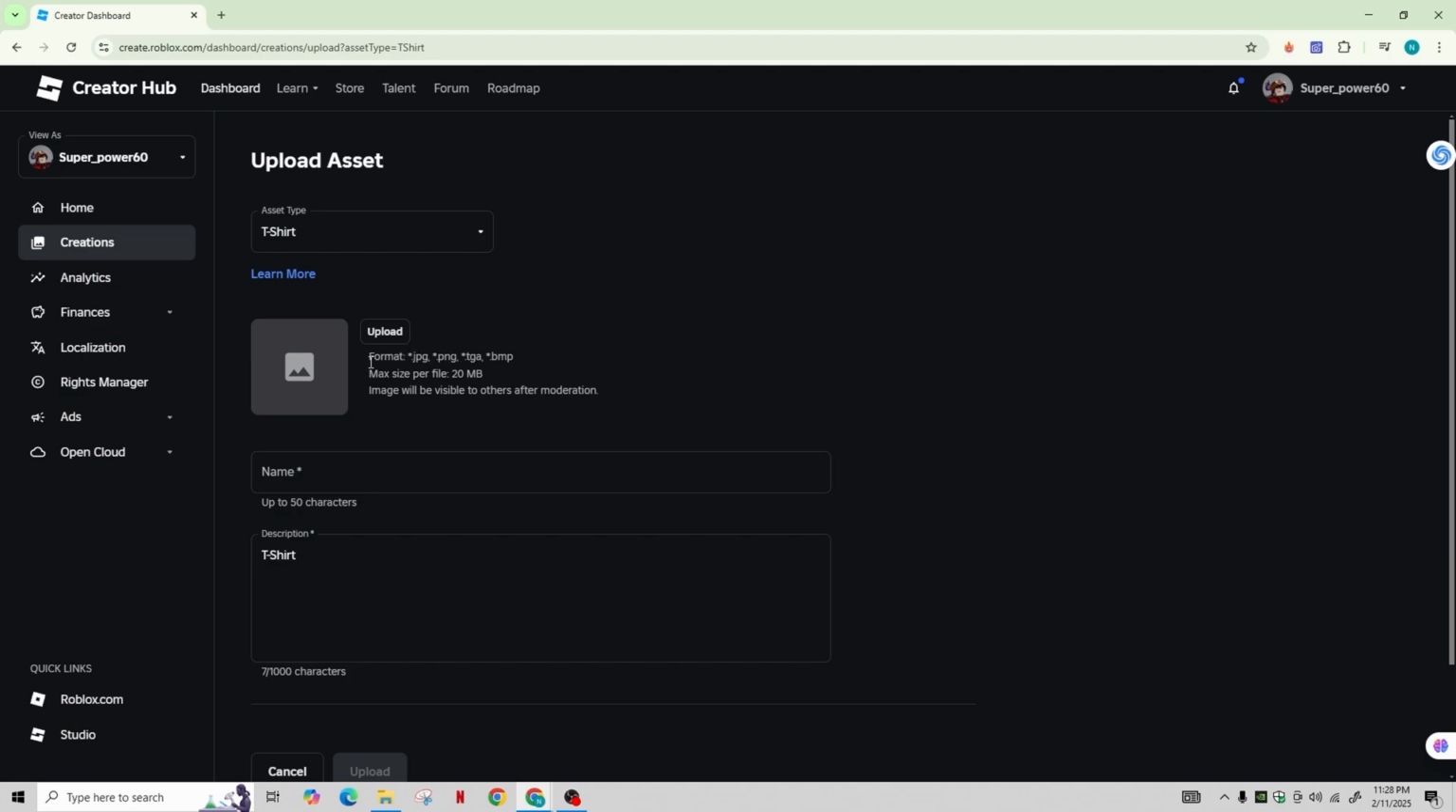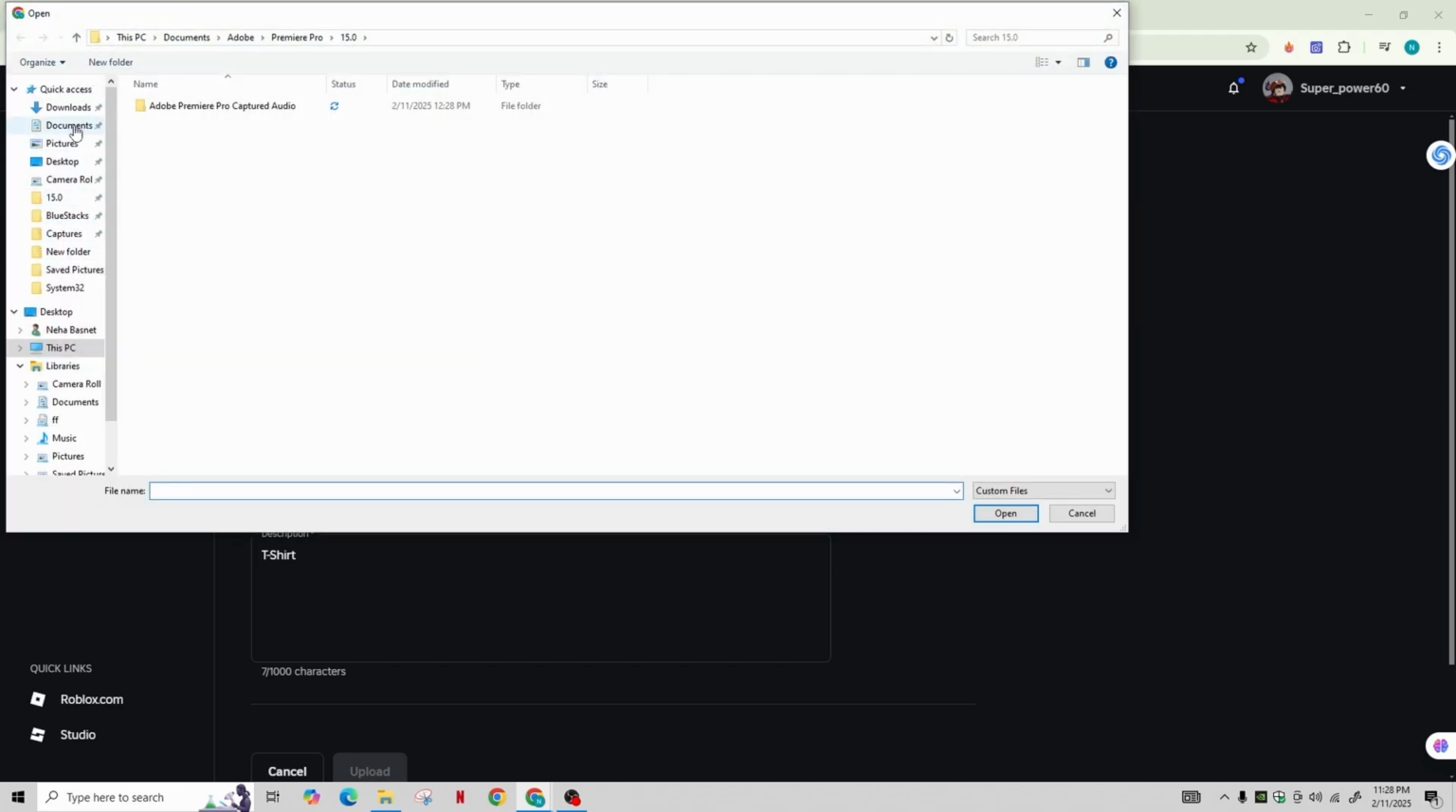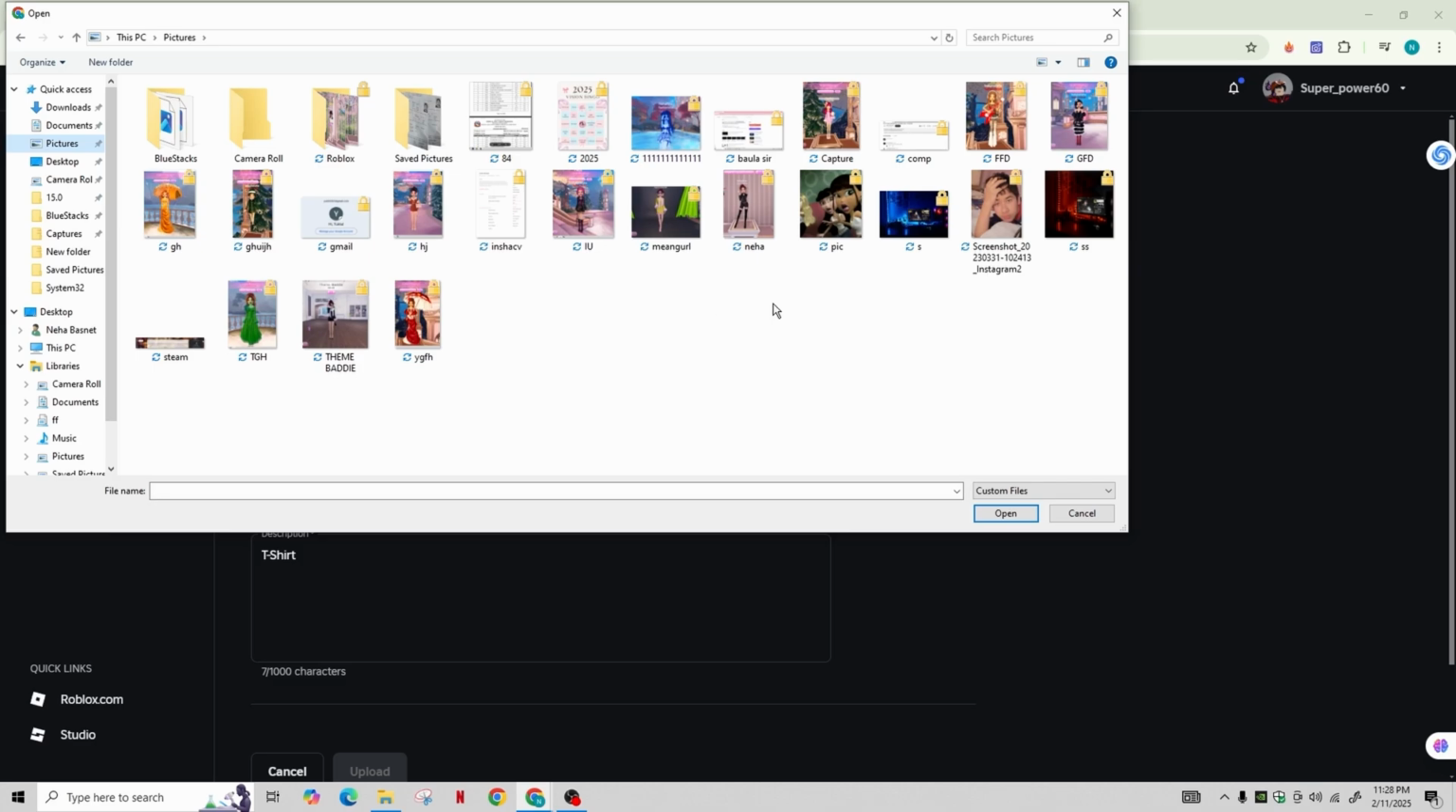Ensure that your image is one of the accepted formats, that is JPEG, PNG, TGA, or BMP. For example, when uploading a PNG file, it should work. But if you try to upload a TIFF file, you will receive a wrong format error.